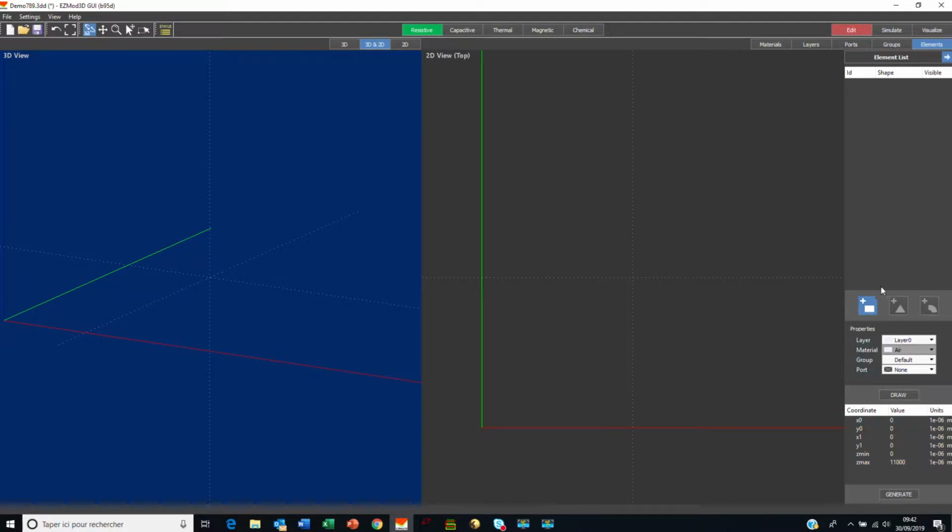When creating a rectangle, first we have to choose the layer which we will use. Let's say we create an FR4 layer, and then we have two options. We can either draw the rectangle directly by clicking in the 2D space, or we can type the coordinates we want in the coordinates window and generate it. Let's say that as an example we will draw it.